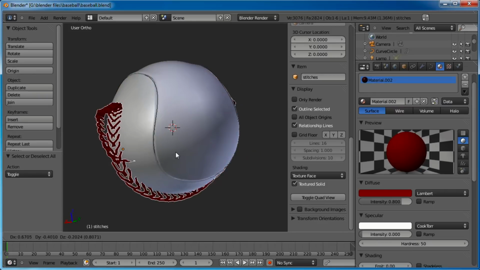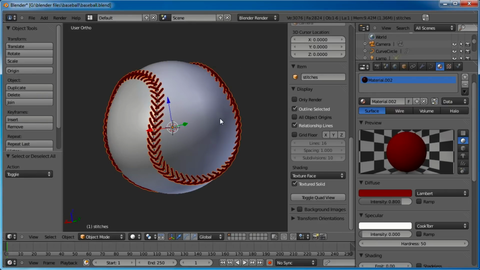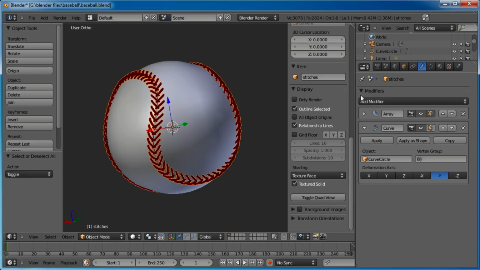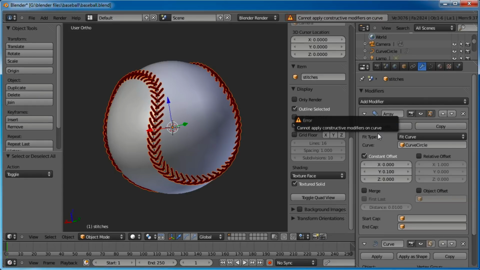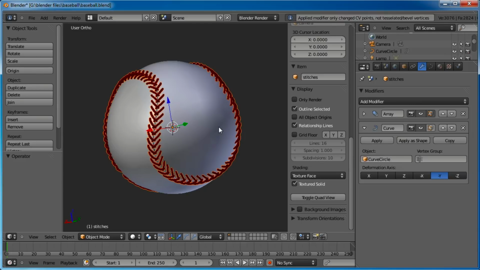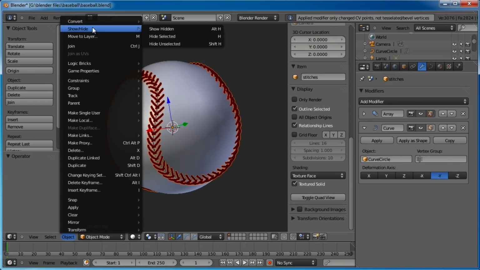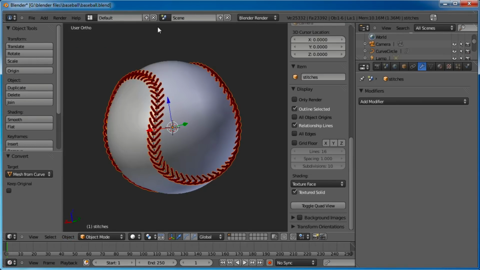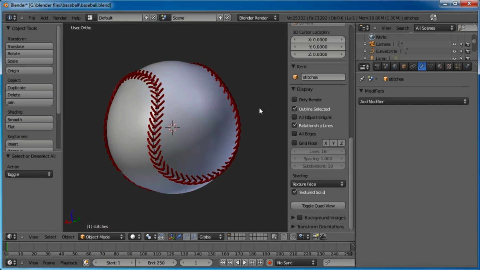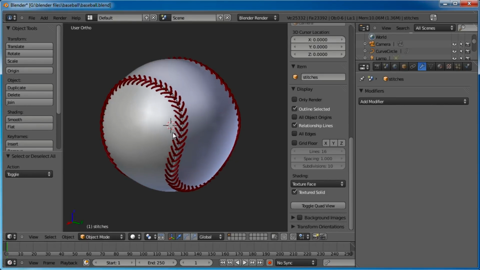Say you want to call it done. You don't want to worry about any of the arrays or anything anymore. So let's just go in here to our modifiers, and we'll just apply. Cannot apply constructor modifiers. Okay. I think what we're going to have to do is go object, convert to mesh. There we go. And it goes ahead and applies all of those modifiers to it right there.